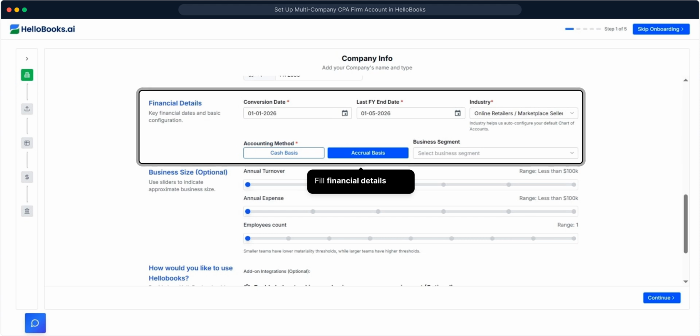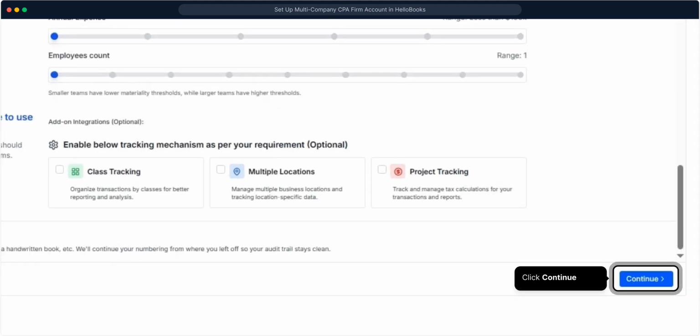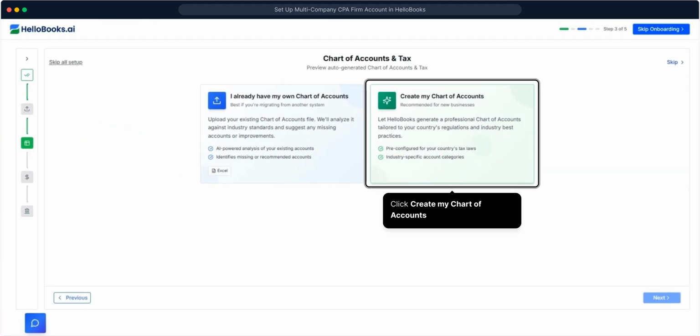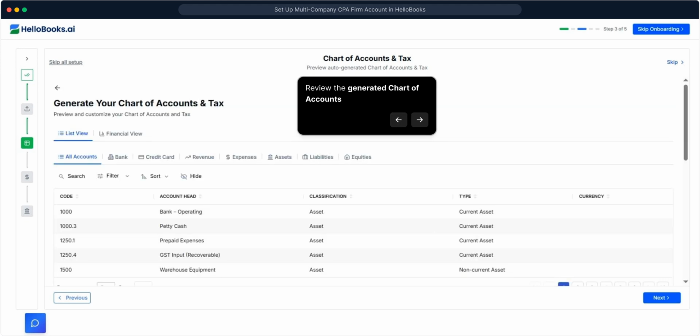Set the conversion date, financial year end, industry, and accounting method. Review your setup and click Continue to move to the next step. Let Hellobooks build a professional chart of accounts tailored to your client's industry. Hellobooks auto-generates accounts for assets, liabilities, revenue, and expenses.